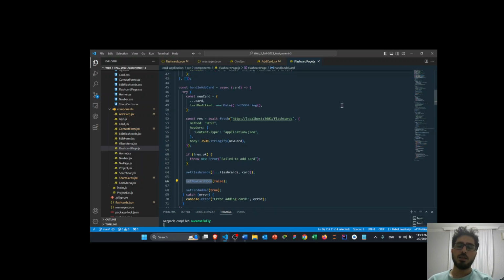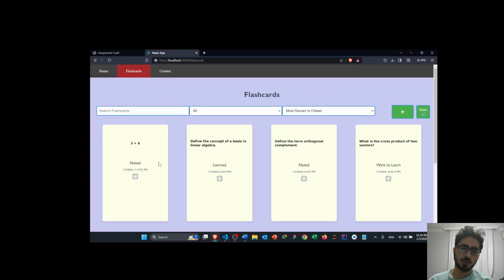Handle add cart takes the cart and creates a new cart by spread operator, changing the last modified time to the recent time, the last time that I pressed that add button and submitted. And here I have a fetch operation, so basically I send a post request to my JSON server to make sure that when I add the card, it's also added to the flashcards.json file as well. So before we created 3 plus 9 and 3 plus 6 and 9, yes.